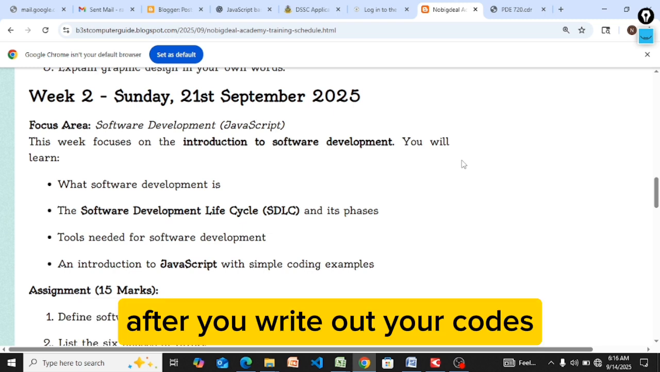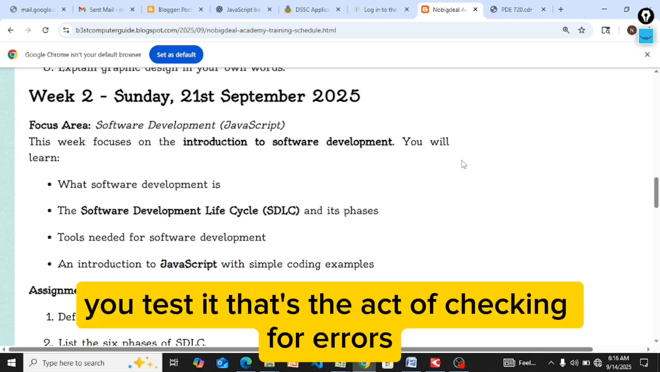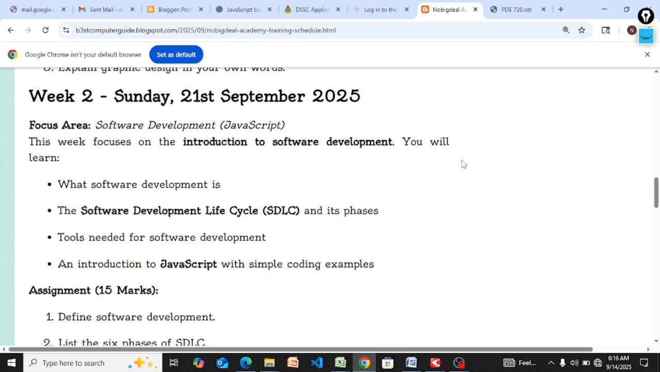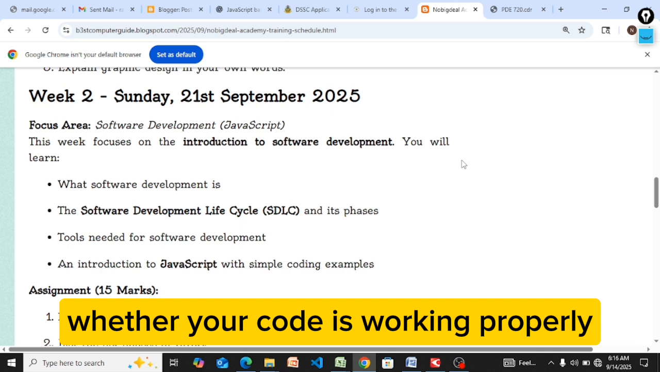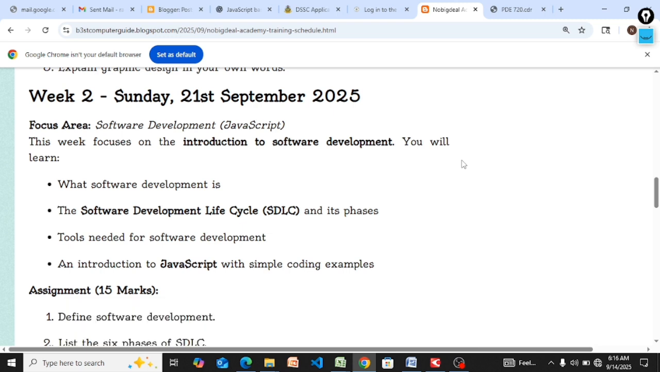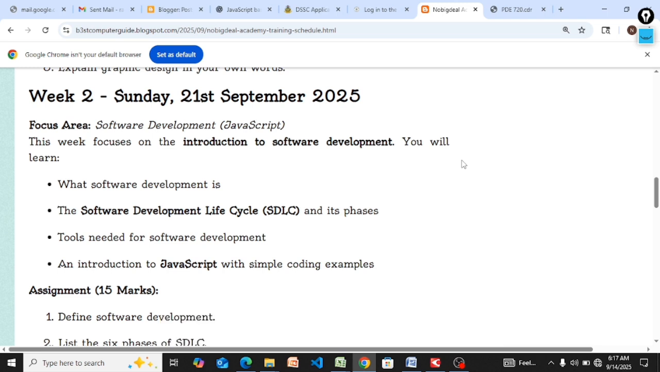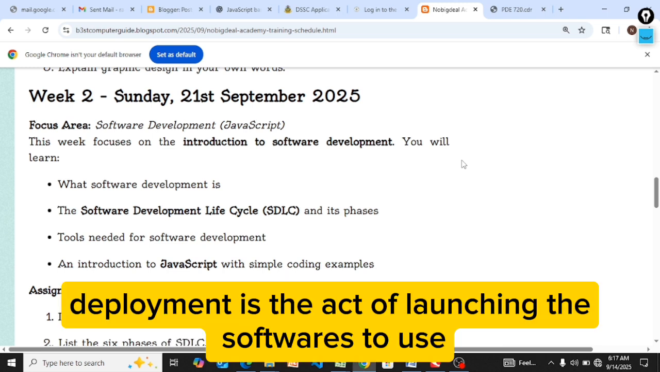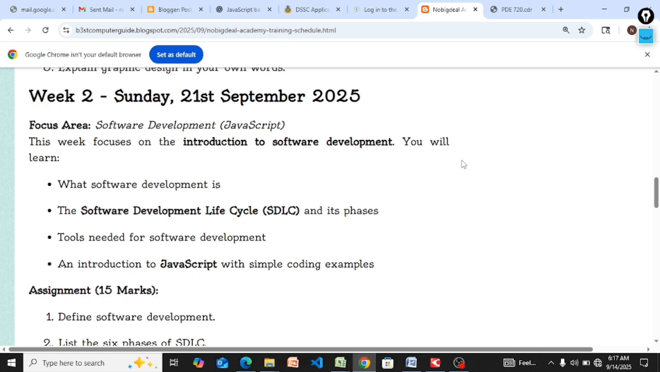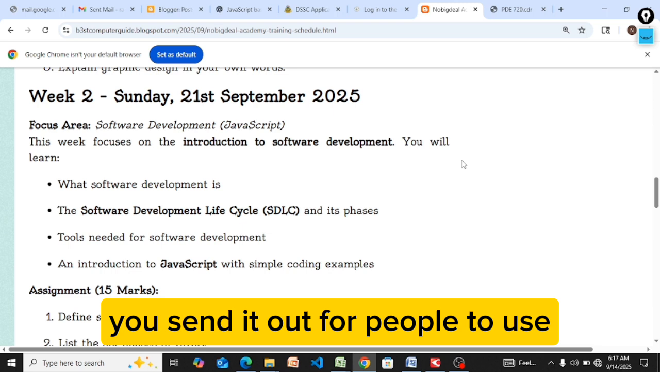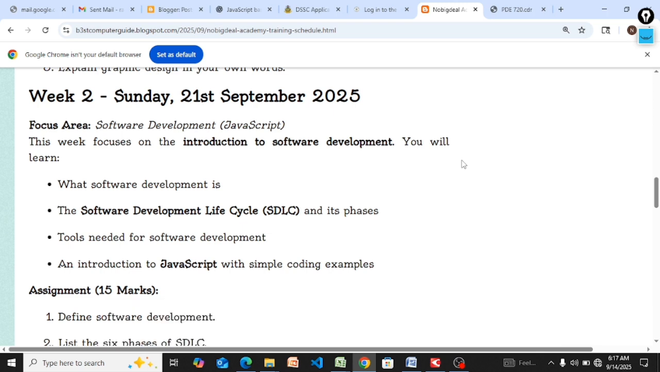After you write out your code, you test it. That's the act of checking for errors, whether your code is working properly. You test your codes. After testing, you deploy. Deployment is the act of launching the software to use. You send it out for people to use.